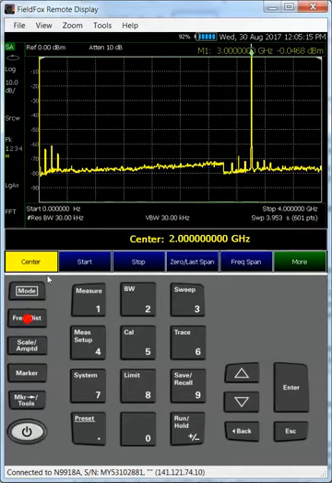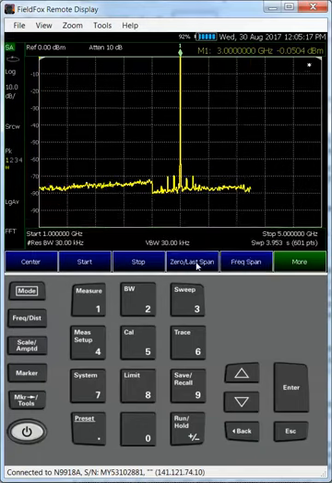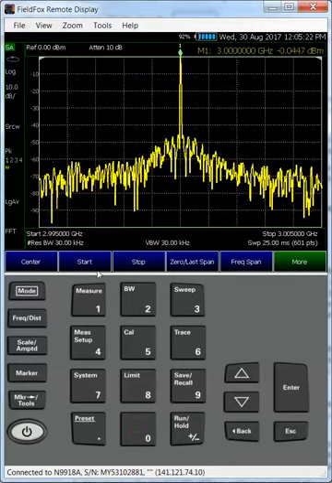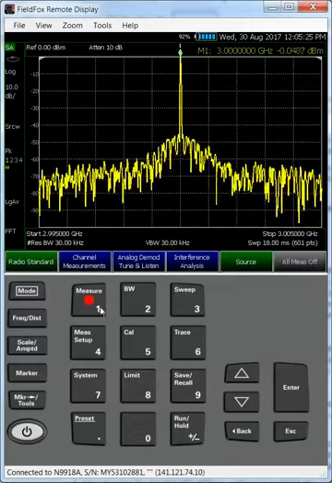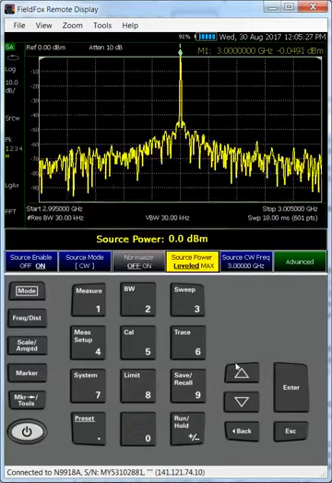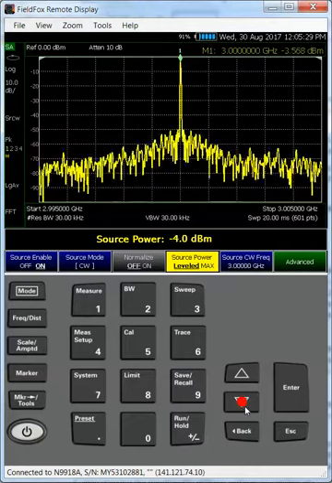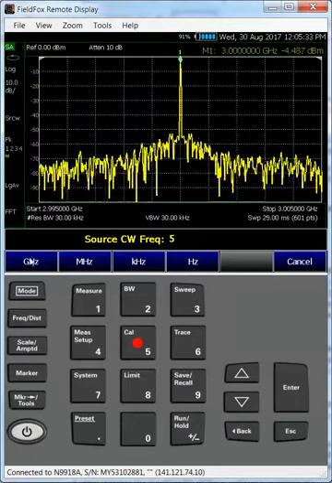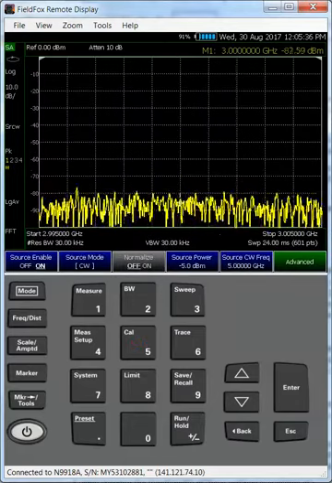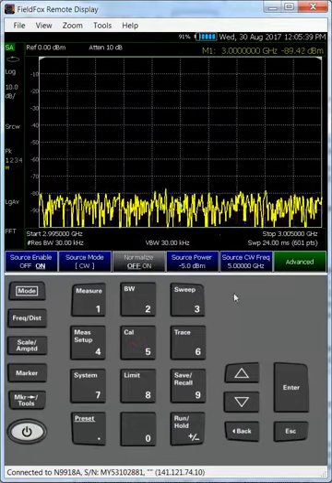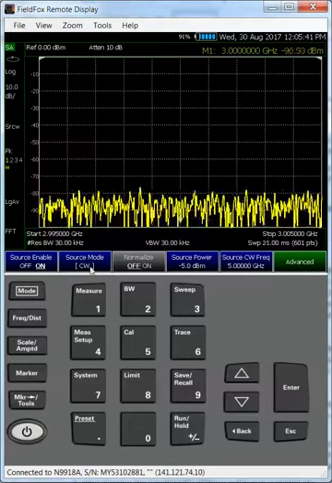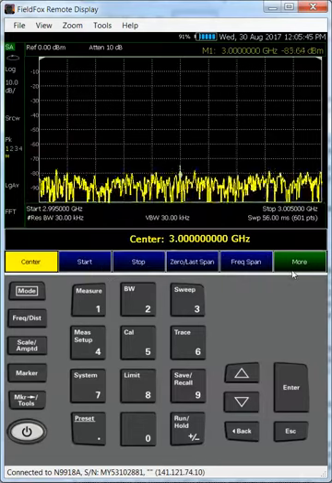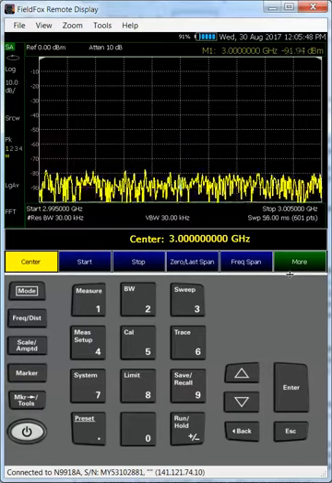Let's go ahead and change our receiver frequency. Let's do a center of 3 gigahertz and a span of 100 meg. Again, this is the source that we've set at 3 gigahertz here, and I can drop the power, and you can see the impact. If I change the source frequency to 5 gigahertz, I won't see it because it's not in this range. So the frequency that you set in CW mode for the source and the receiver are completely independent. They're not linked at all. Either one can be in the full range of the box.